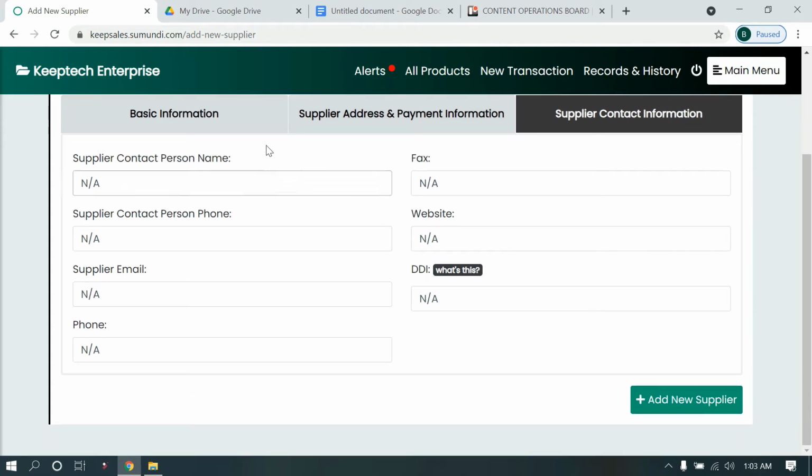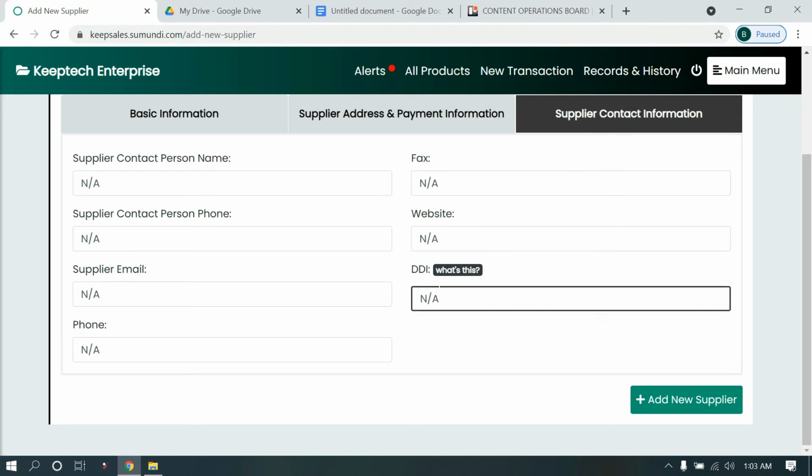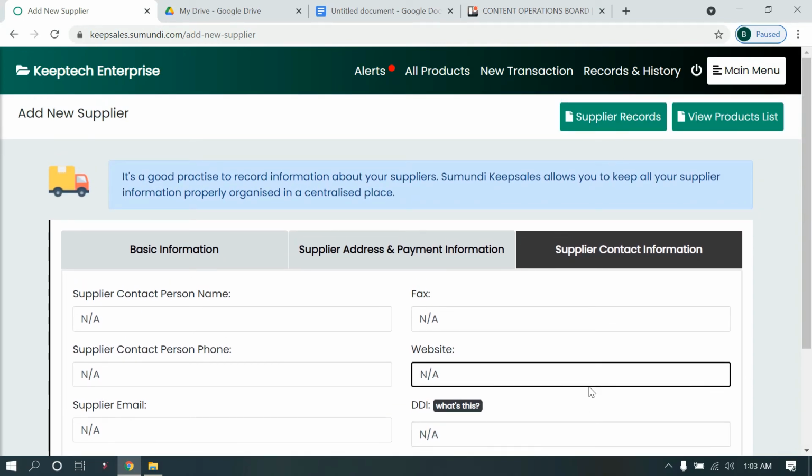Okay, so over here, you also want to provide all these details as well. Okay, so DDI is your supplier's direct dialing number. The direct dialing numbers are additional numbers that allow calls to bypass the operator and be directed straight to the required extension. So if your supplier has a DDI, you can also input that as well. And when you are done, you click on add new supplier. Okay, and then the system saves up this information for you.